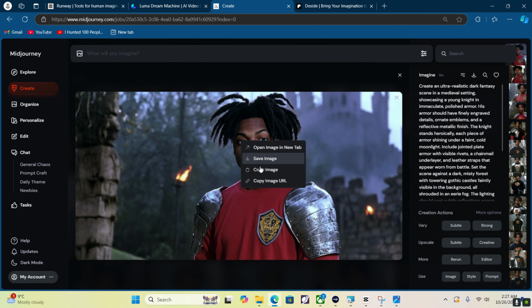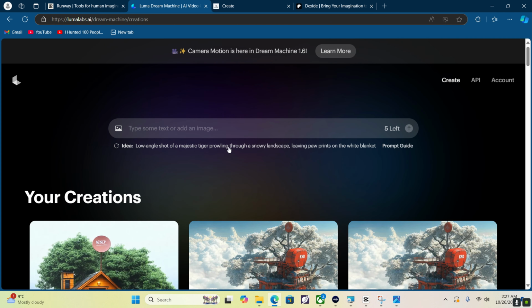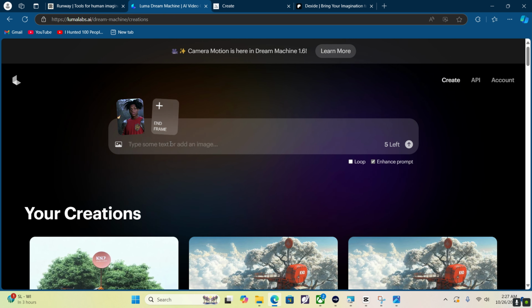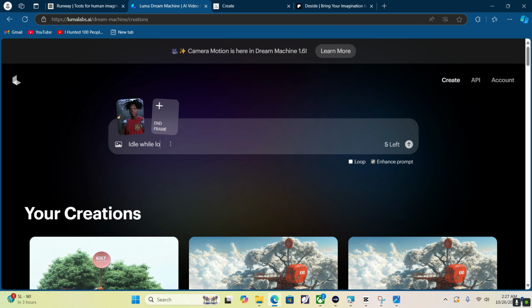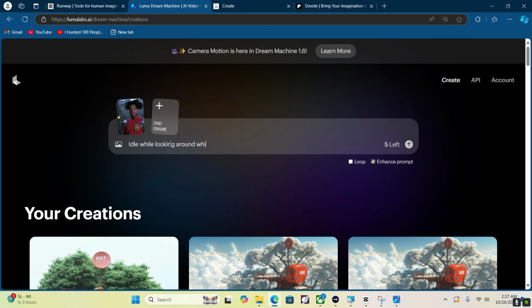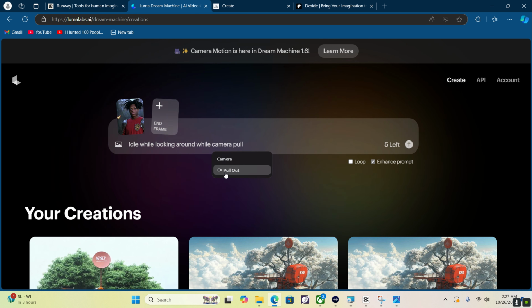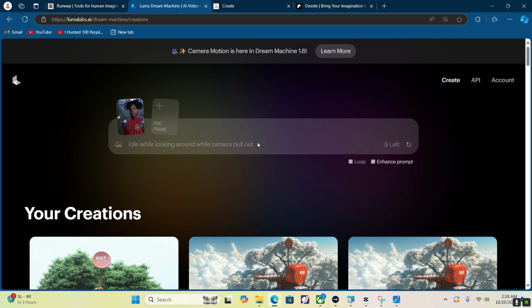So what I'm going to do, I'm going to save the image, and I'm going to put it into Luma Labs. So I'm going to go to my downloads. I'm going to drag it here. And then I will do idle while looking around while camera pull out. So they already have an option here. It says pull out for the camera. So the camera's just going to go back while he's idling.